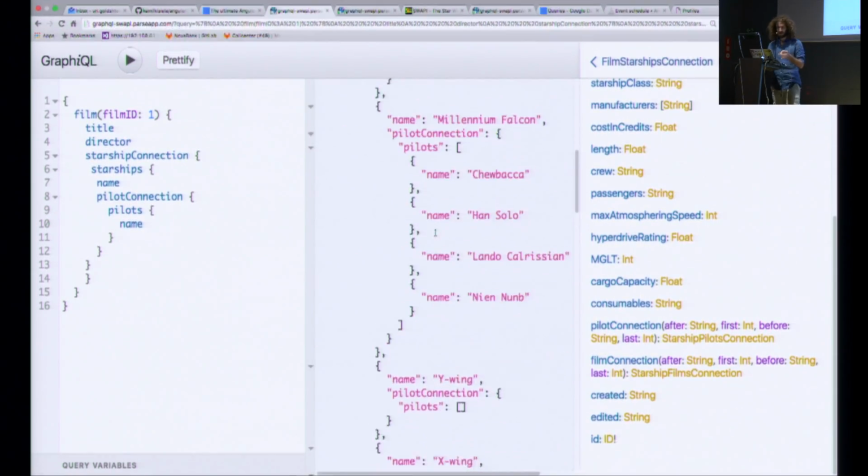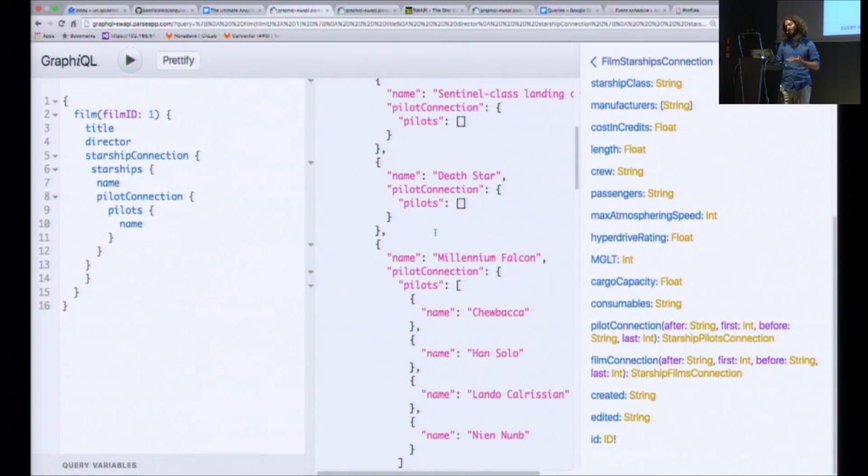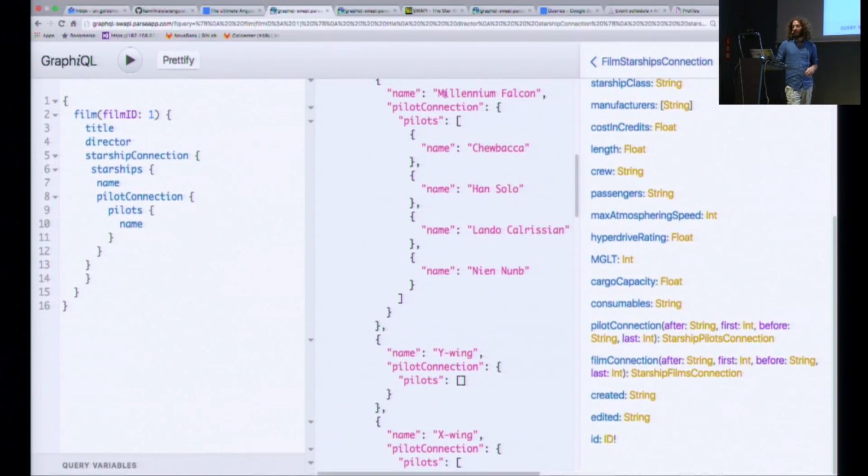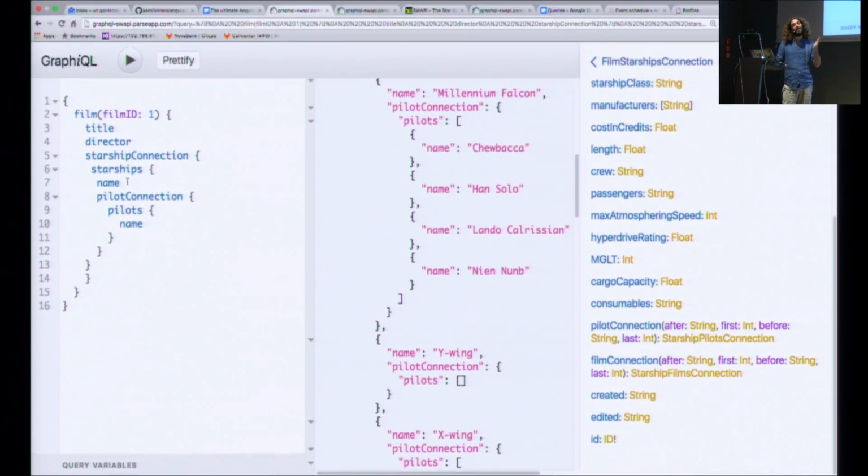One round trip, and some of them don't have pilots, but they fly alone. But some of them have pilots, and you can see that the Millennium Falcon has Chewbacca and Han Solo, and this is again one request. And again, nothing changed on the server. Think how many REST endpoints that would be?